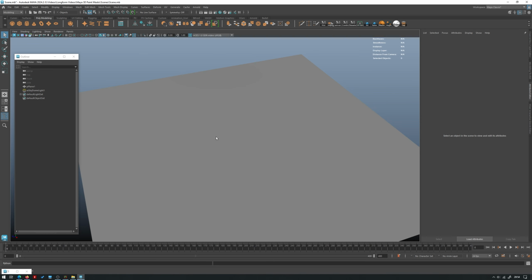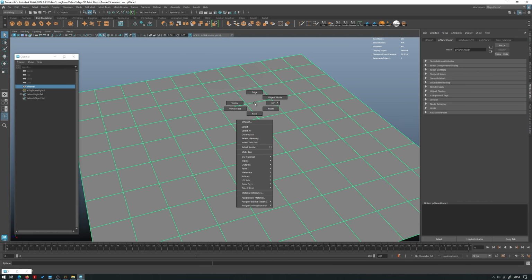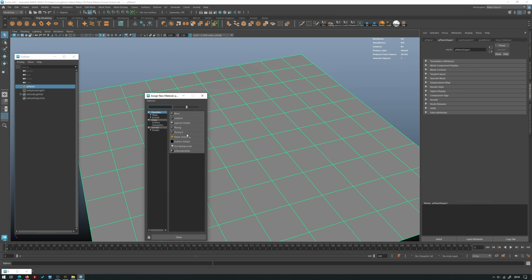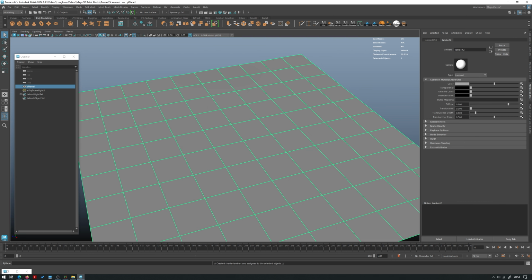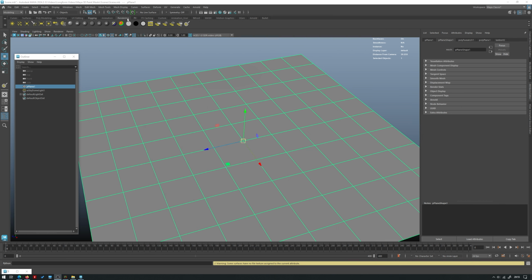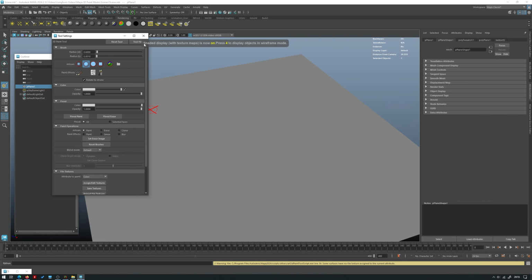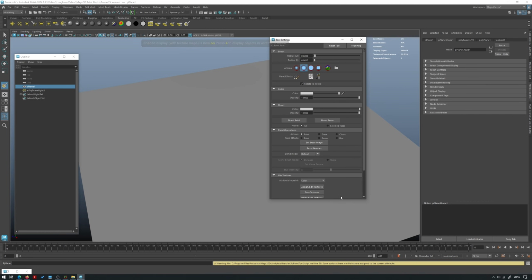So if I go ahead and pause this render, I'm just going to create a new material here. I'm just going to create a Lambert. Once we've created that Lambert, I'm going to come to the rendering tab at the top of Maya, and there's a little button called the 3D Paint tool. I'm going to double click that, and there's a whole bunch of settings, but what we're looking for here is to assign and edit a texture.